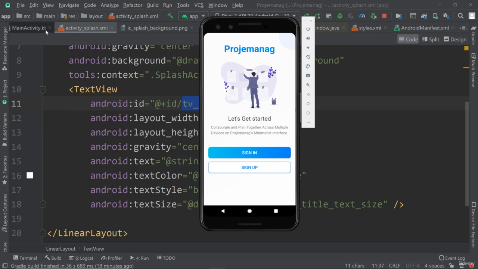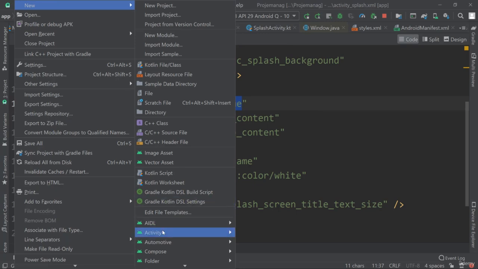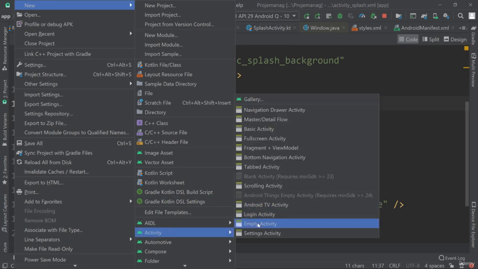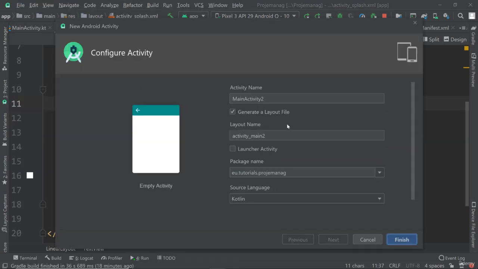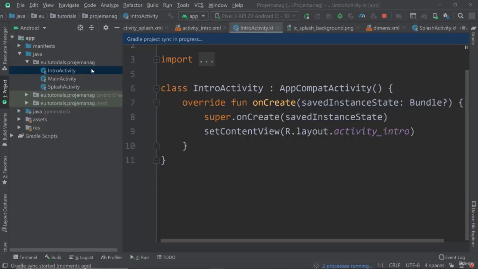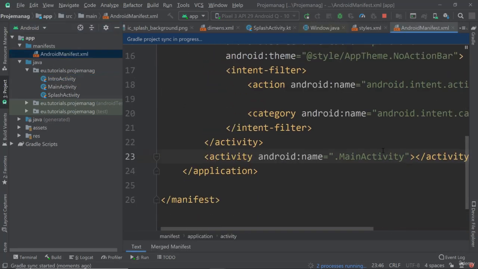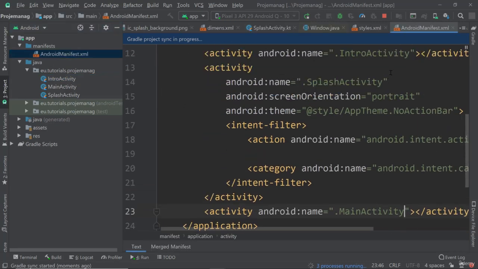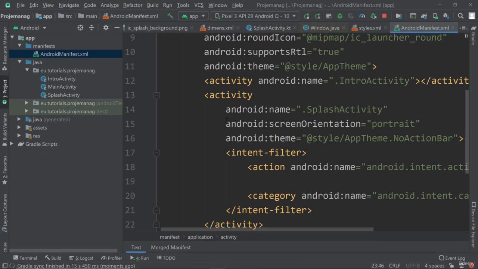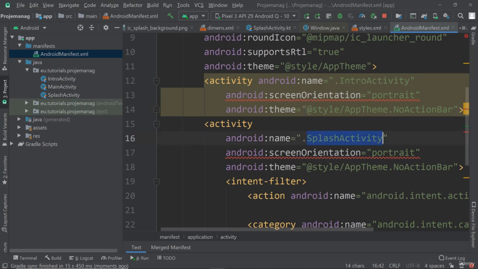All right, so the first thing that I'm going to do is to create a new activity. So let's go ahead to File, New, Empty Activity, and I'm going to call this one IntroActivity. Then let's go over to the manifest to adjust the activity directly here. So our intro activity should have the same orientation and no action bar theme as our splash activity has.